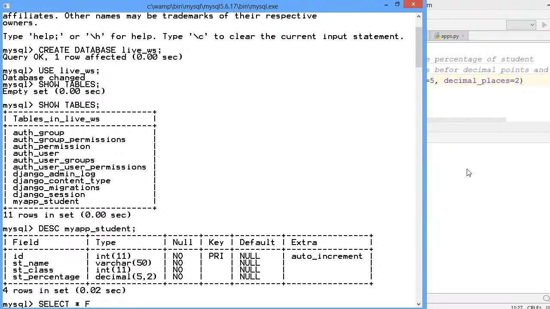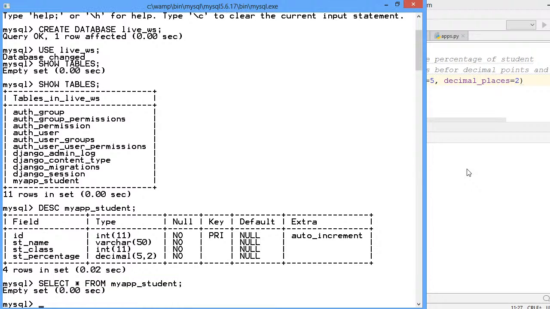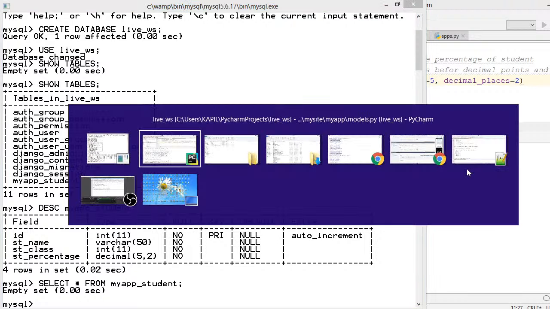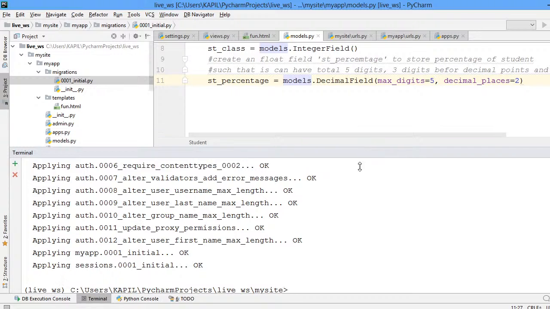If I am talking about the data in this table, then the data in this table is right now null. No data is available there. So you come to know that your model is equivalent to your database table.